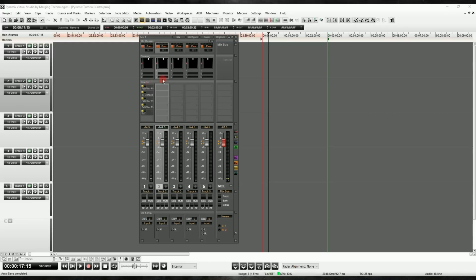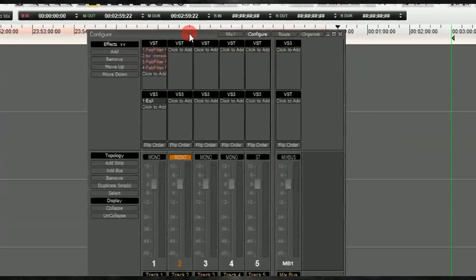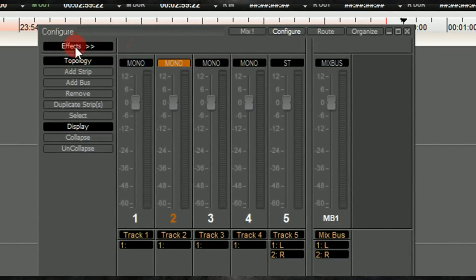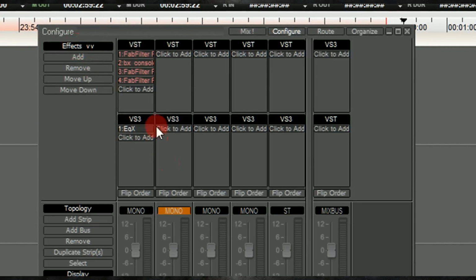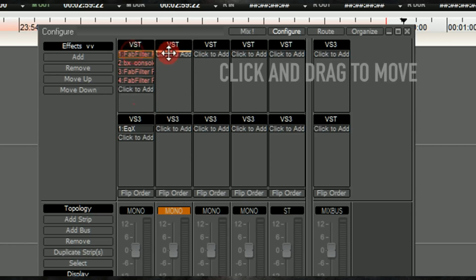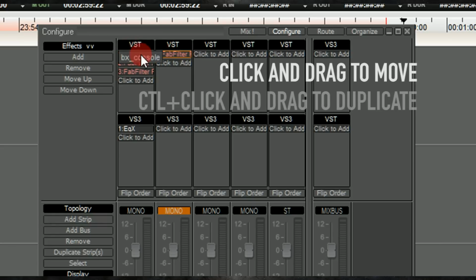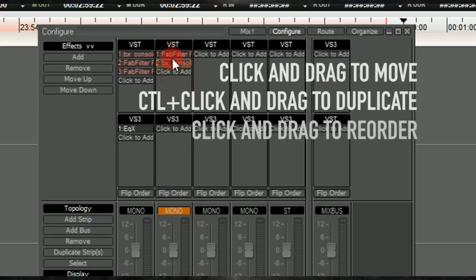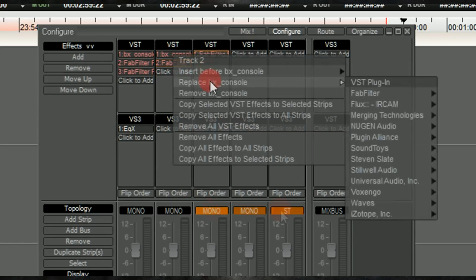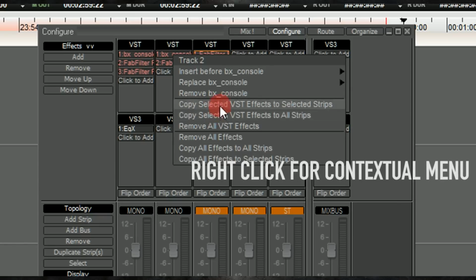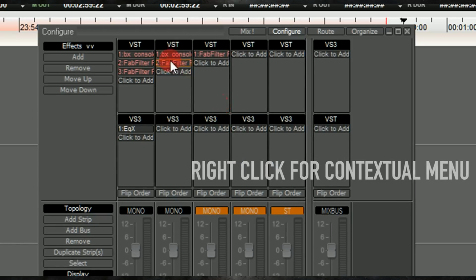If you want to move plugins around after you've assigned them or copy them to other channels, you'll want to head back over to the Configure tab. Typically, the Effects tab is collapsed, so if we click on it here, we can see our effects routing per channel. Now, this is where we can do more Pro Tools-like behaviors to the plugins. We can click a plugin and drag it to another channel. We can control-click and drag a plugin to duplicate it to another channel. Or we can reorder them. We can also select a range of channels and duplicate a selected plugin to all channels or a selected set of channels. You'll find all of the options here.